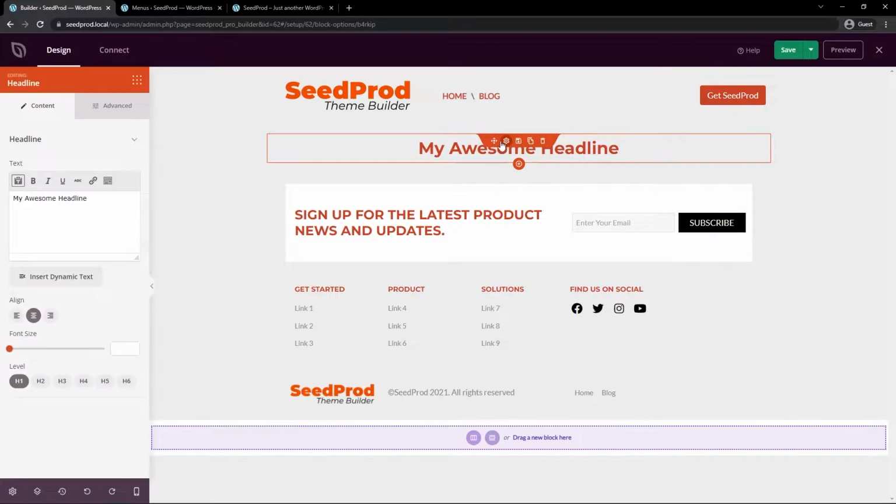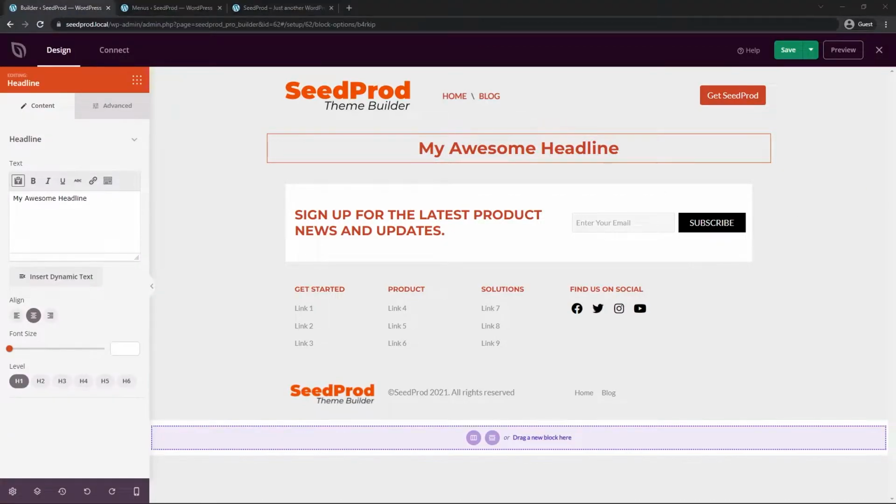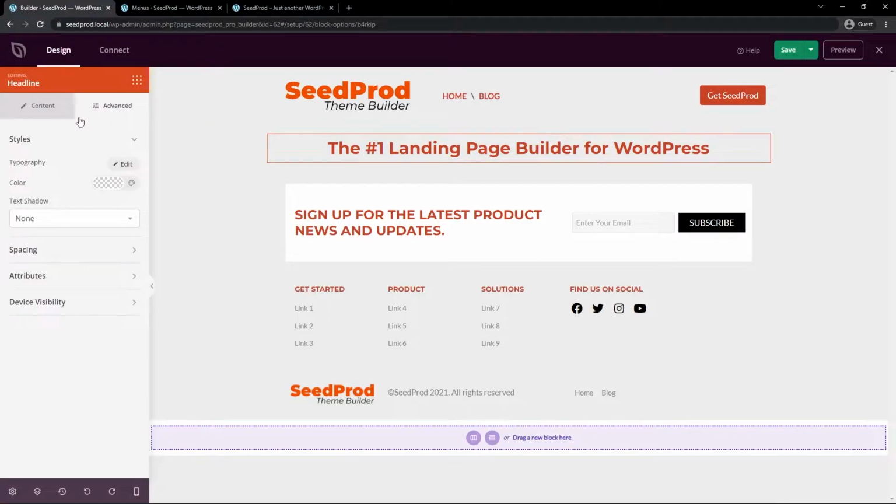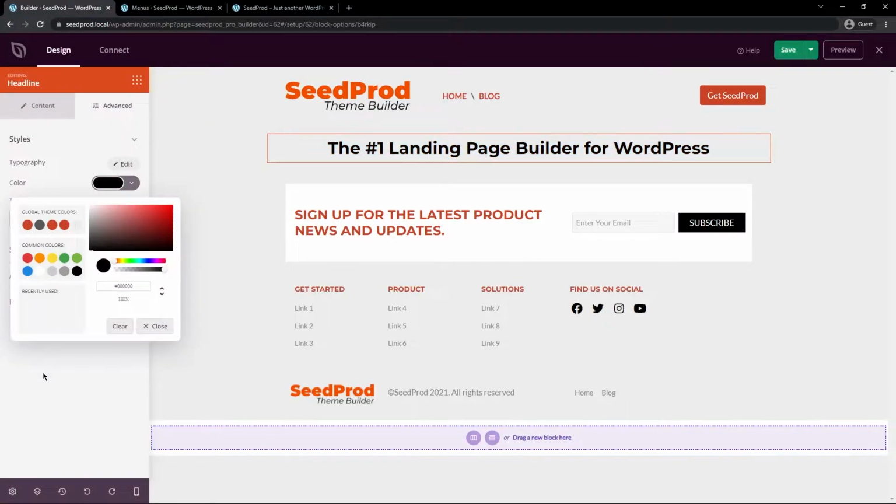We'll click this block setting, and I just want to update the text here quickly. Let's go ahead and highlight all this, and I'll paste in the #1 landing page builder for WordPress. Now this is using the global CSS, but we got a lot of orange going on here. So I'm going to come under advanced color, and I'm just going to change this to black.